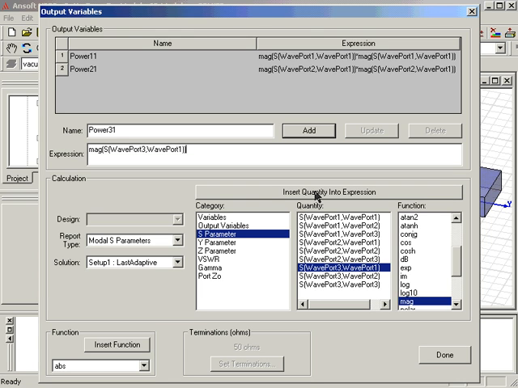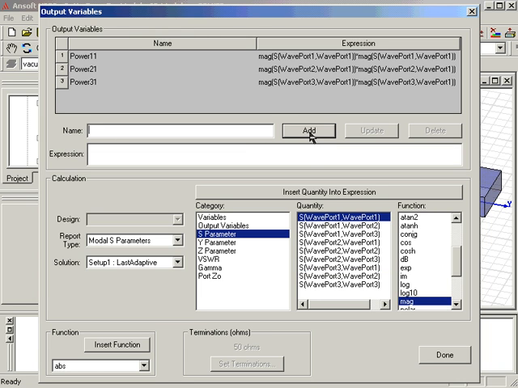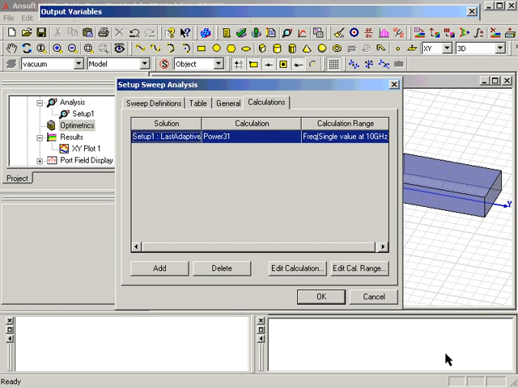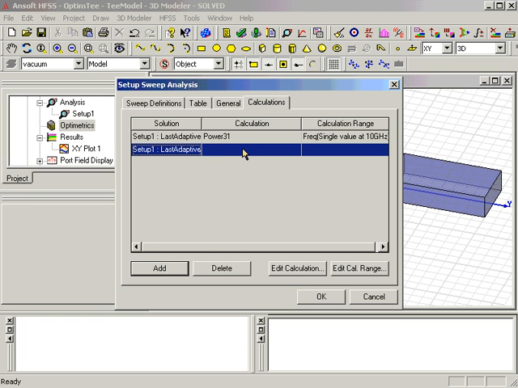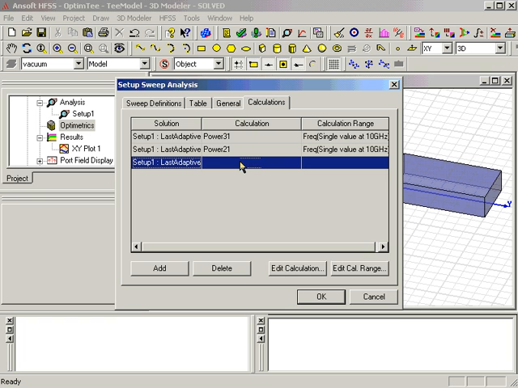When we're finished, all 3 output variable quantities are listed for calculation at the 10 GHz frequency of interest. Now we add 2 more line items to the Calculations tab and select under the Calculations text edit box the appropriate quantity. We click OK, and this completes the parametric setup of the problem.